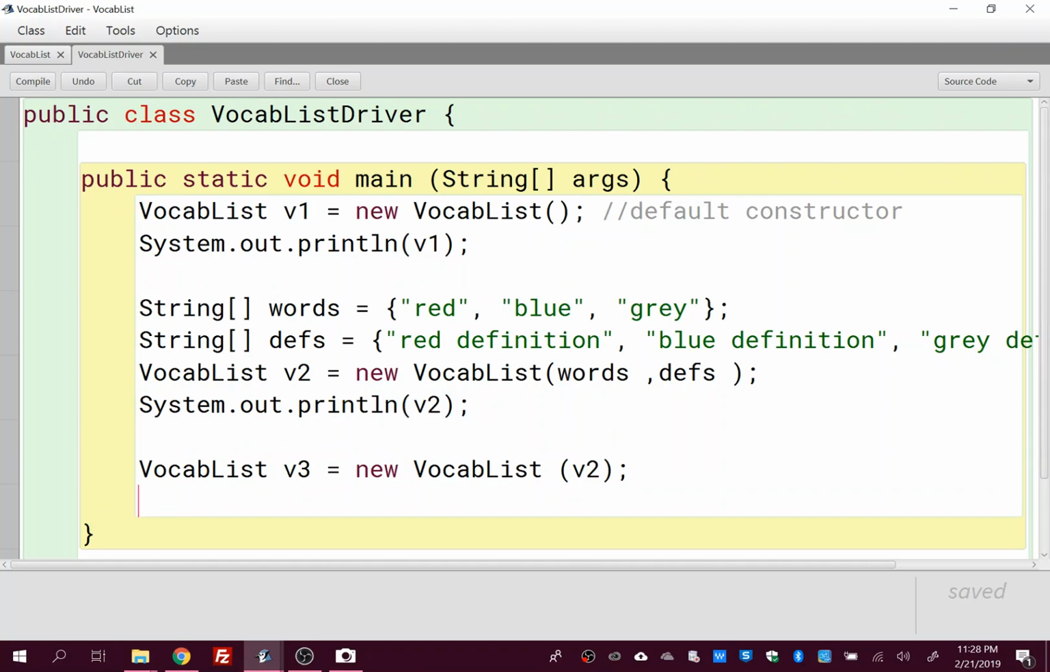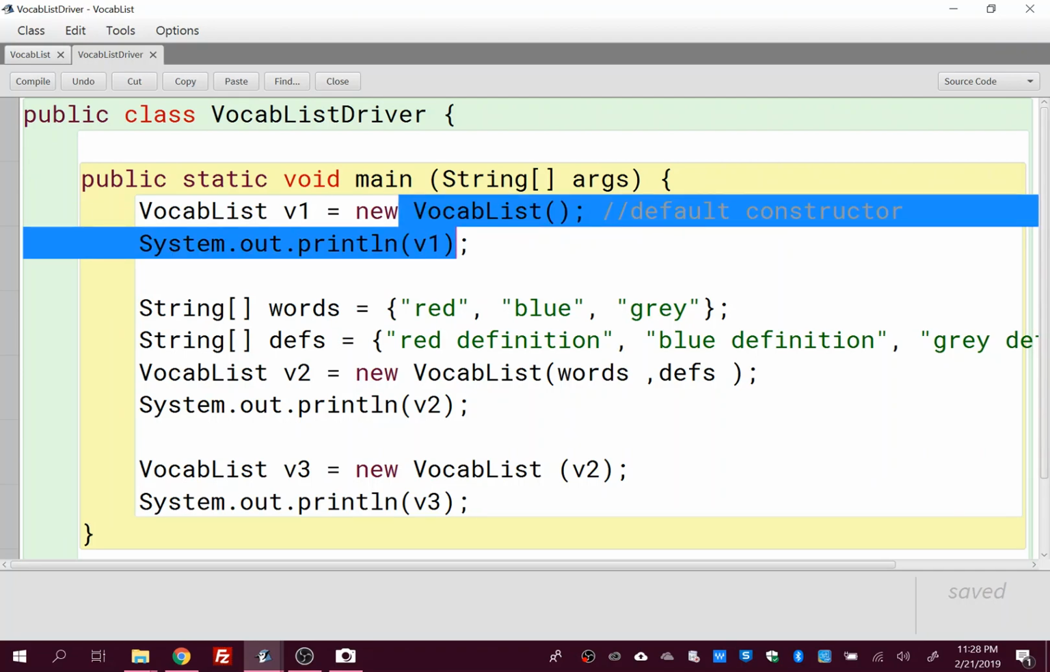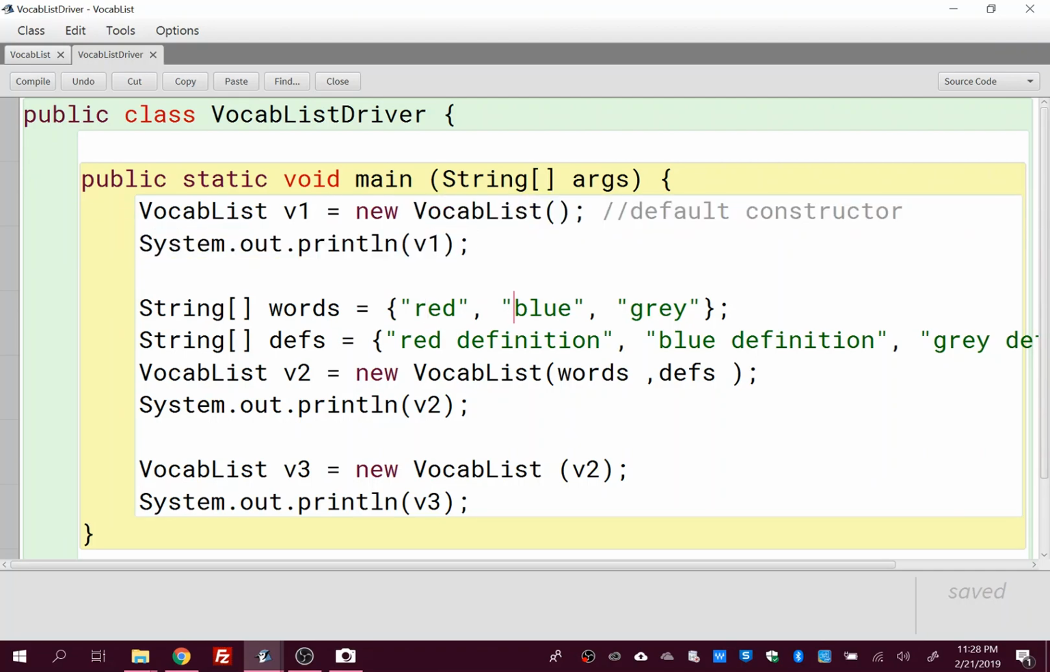V2, and we'll print out V3. Okay, so what I want to do now is compile this and then run it. What I expect to see is first this one will be empty, and then I'll see sort of red definition, blue definition, gray definition. And then V3 should say the same thing. So I hope to see those three different things.